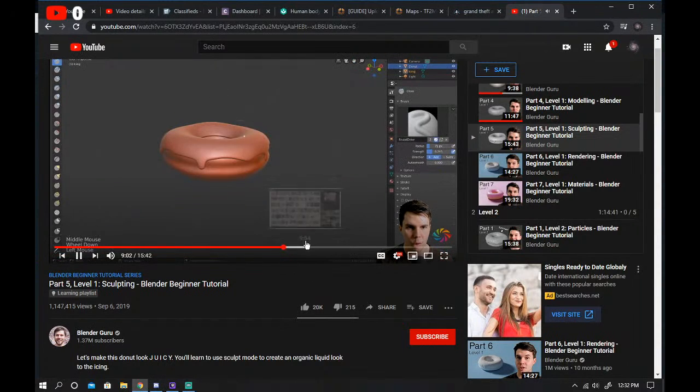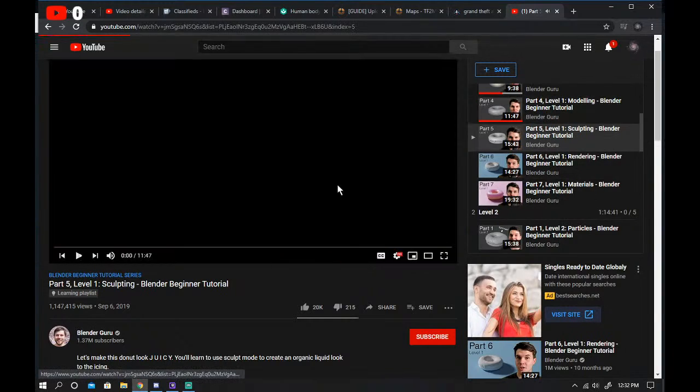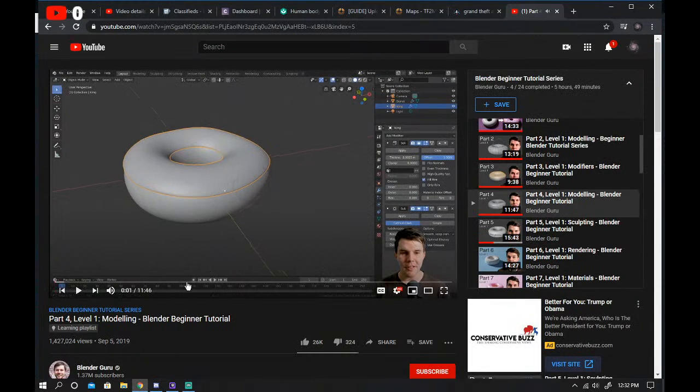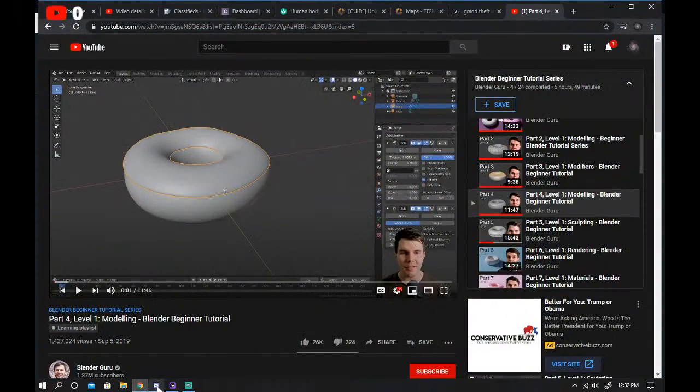I'm going to Sculpt Mode now. And what it's going to do is it's going to pull... Oh, I forgot, I completely skipped this step.